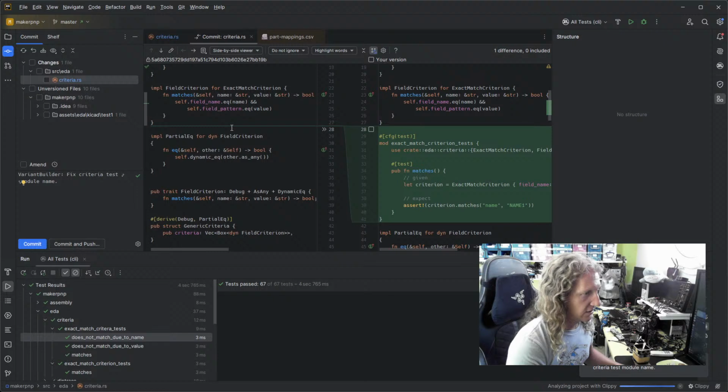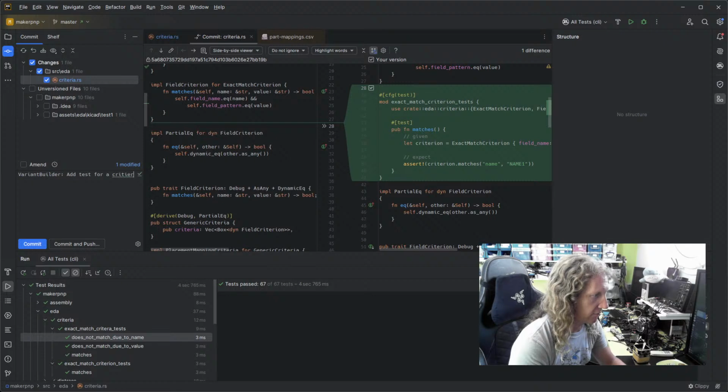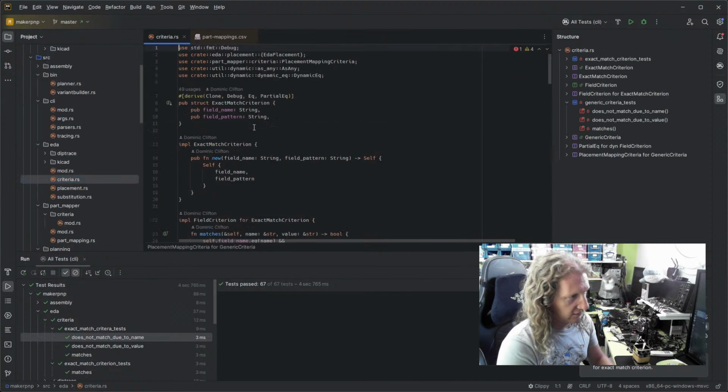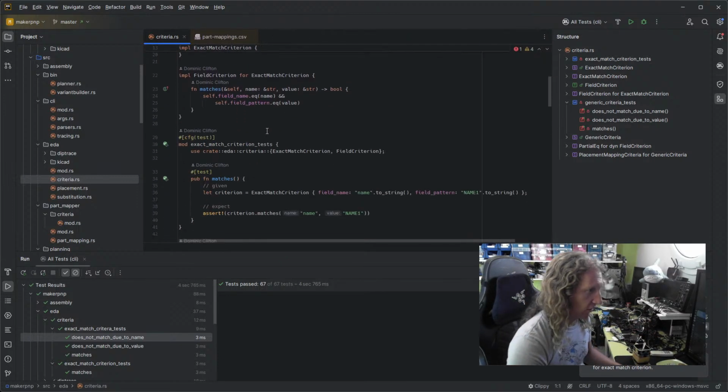Okay. And then the other thing we did was add this test. Add test for a criteria. Well, I suppose it's an exact criterion. Add test for exact match criterion. Okay, fine. So we know it works. This is good. Right, and this can then be our basis for how we do a regular expression one, right?